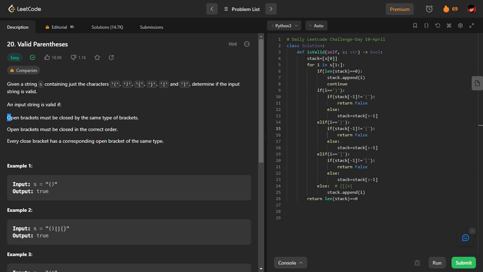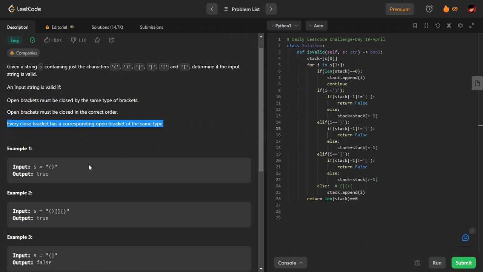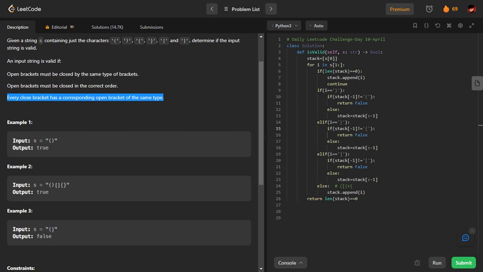First condition is an opening bracket must be closed by the same type of bracket. Open brackets must be closed in the same order. And every closed bracket has a corresponding open bracket of the same type. So what they mean to say is that whenever there is an opening bracket, it must be closed, and in the same order.